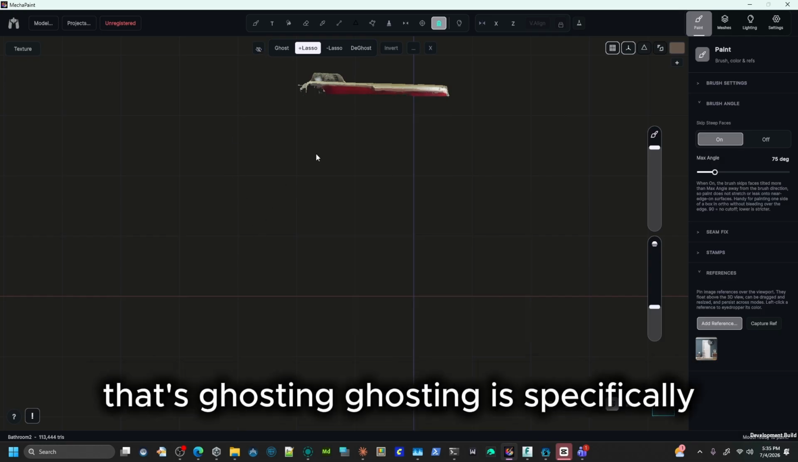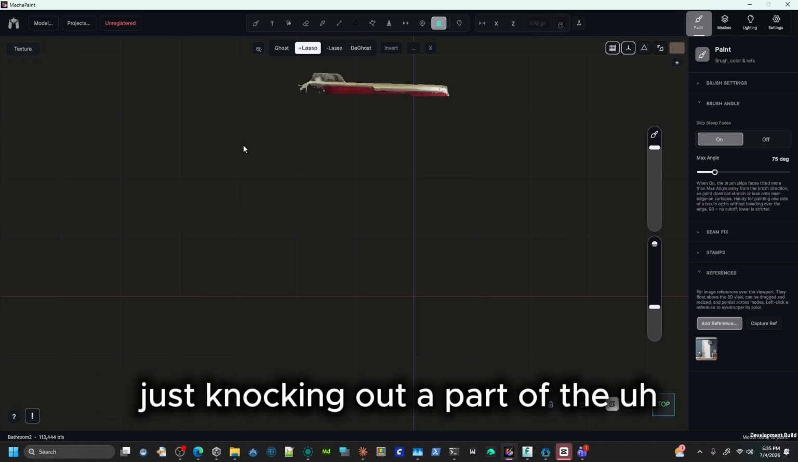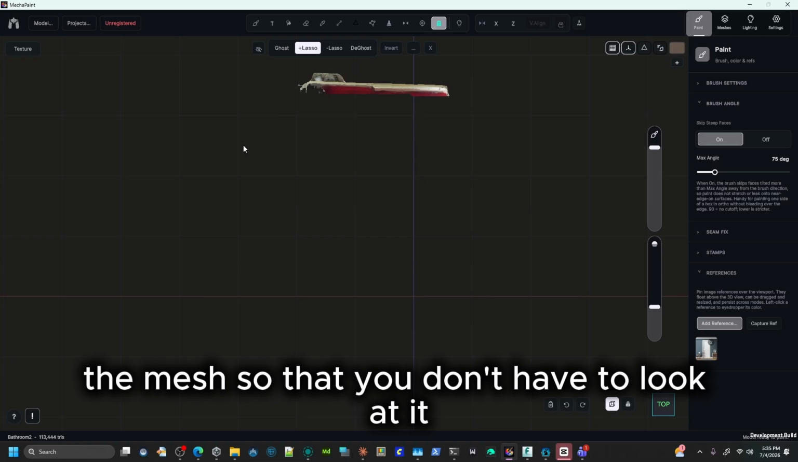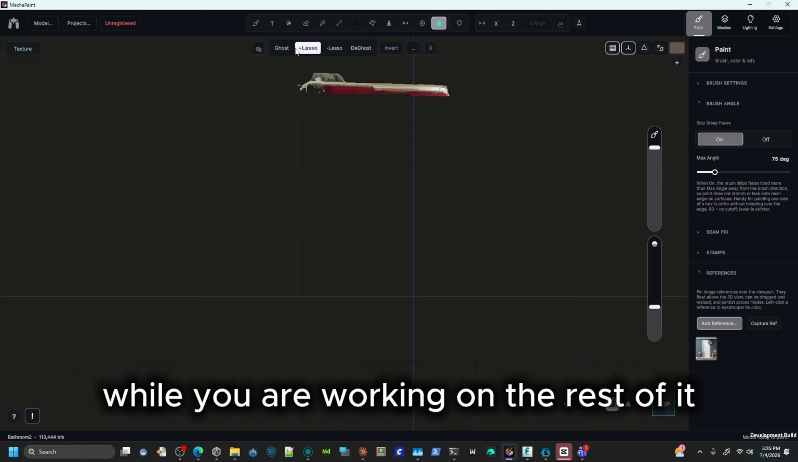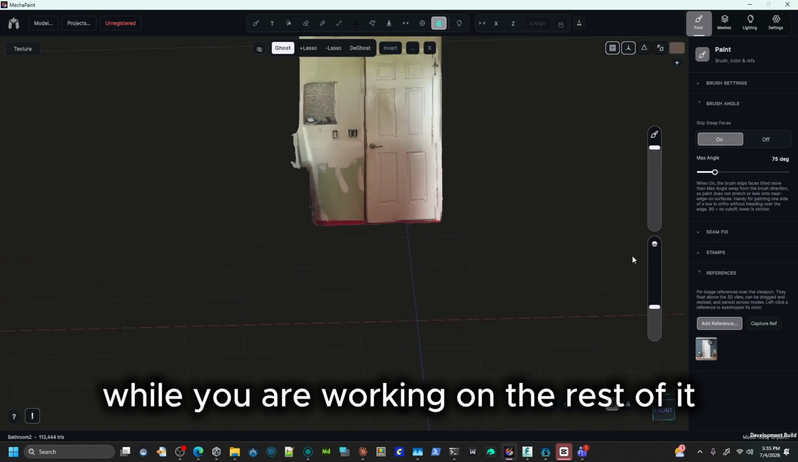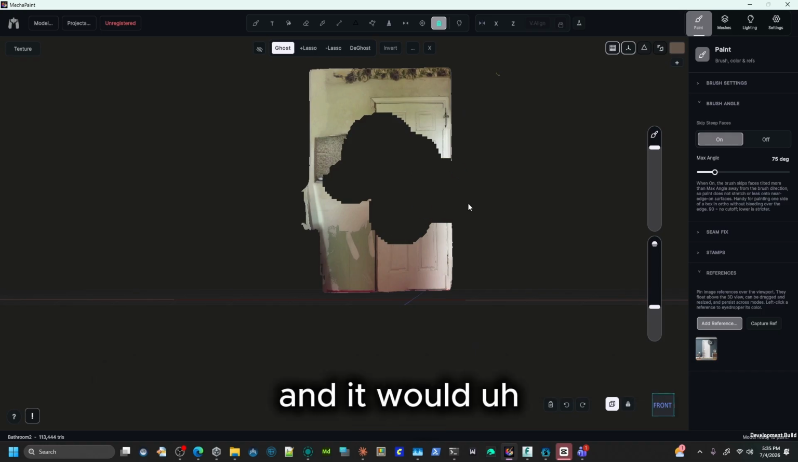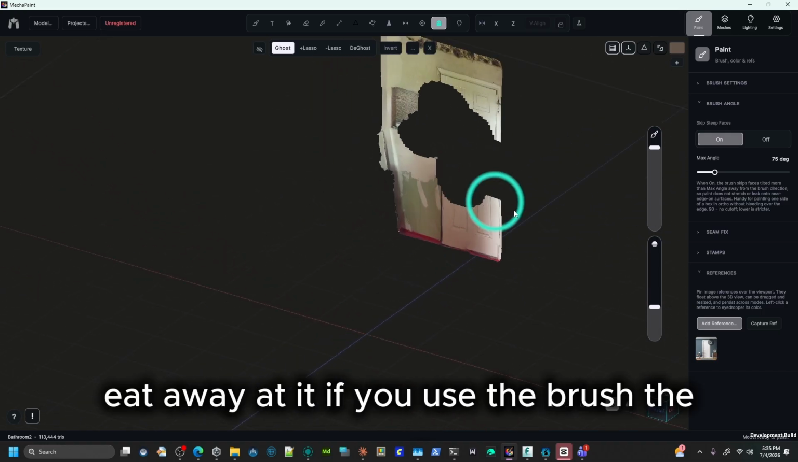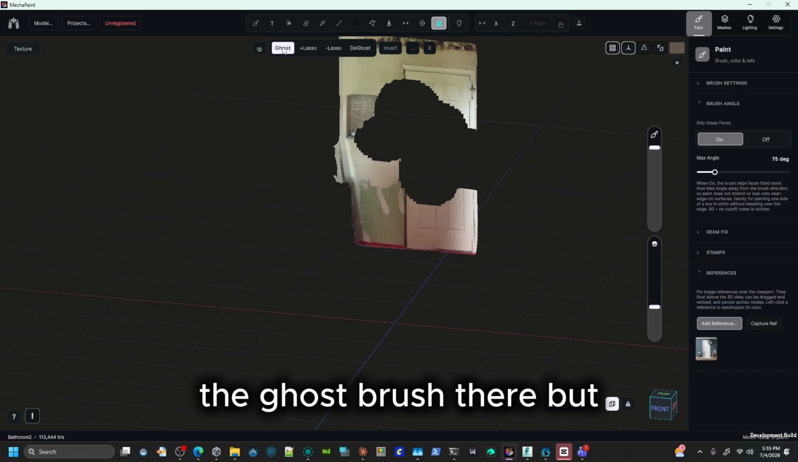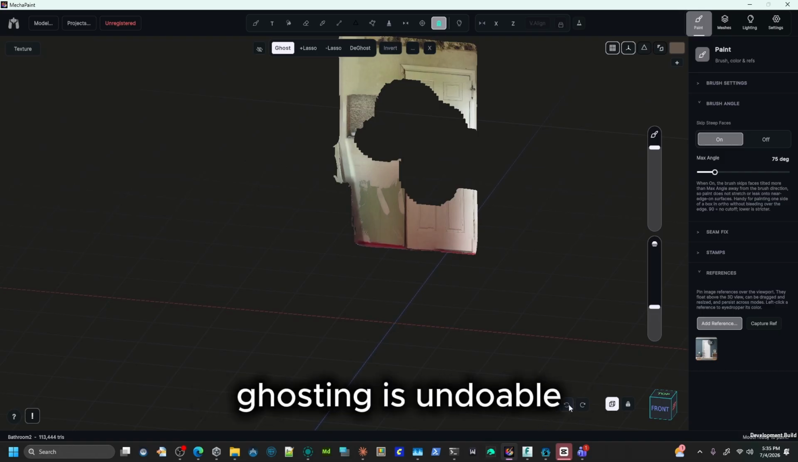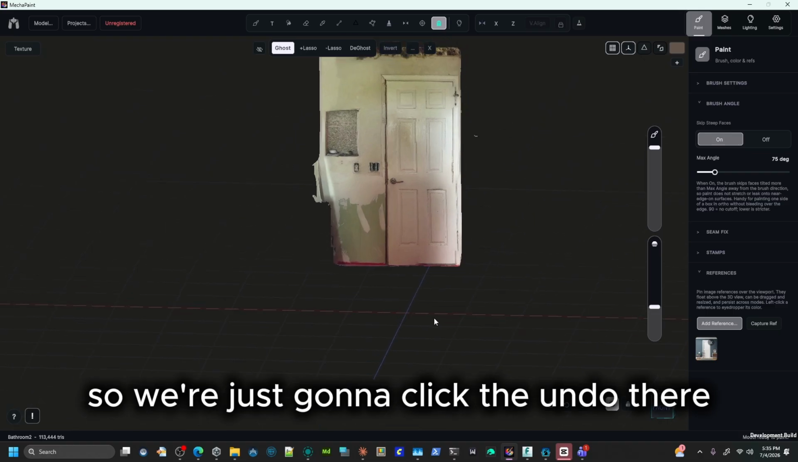That hides it. That's ghosting. Ghosting is specifically just knocking out a part of the mesh so that you don't have to look at it, and it's not going to interact with you while you are working on the rest of it. Okay, so you could also click on it and drag, and it would eat away at it if you use the ghost brush there, but we didn't want that. Also, ghosting is undoable, so we're just going to click the undo there.